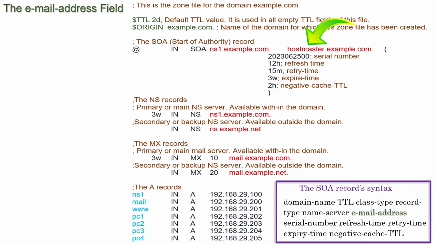In other configuration files, the @ symbol is used as the separator in the email address. In a zone file, the @ symbol has a special meaning. DNS replaces the @ symbol with the origin directive's value. If we specify the email address hostmaster@example.com, DNS will read it as hostmaster.example.com. To avoid this confusion, DNS uses the dot separator here.